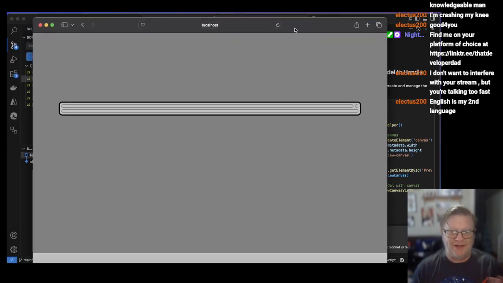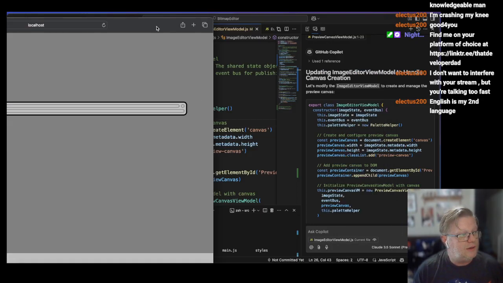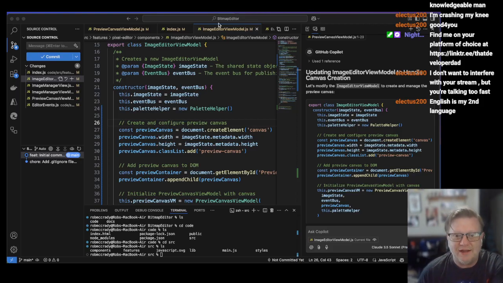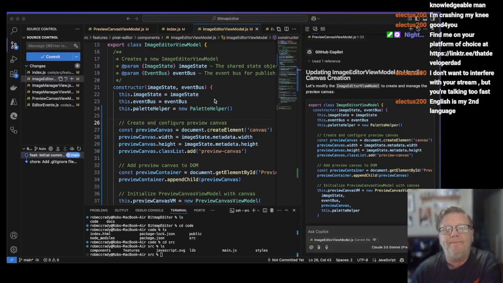So I built that 3D thing, and I just blew up my entire JavaScript view, but that's okay. So undefined is not an object, palette.colors, palette.helper.js. This thing is just getting crazy, isn't it? Let's take a look at what's going on.